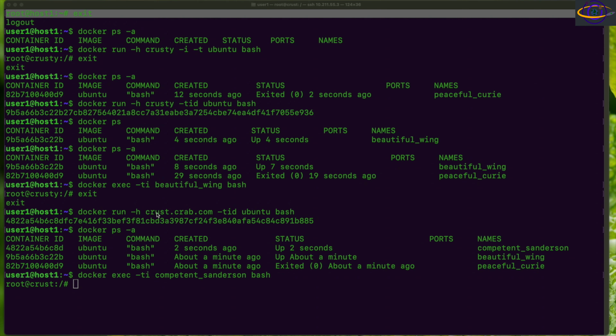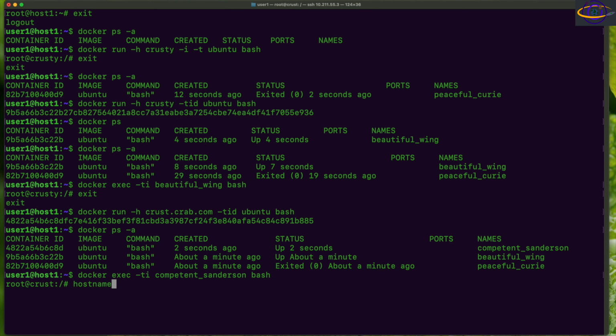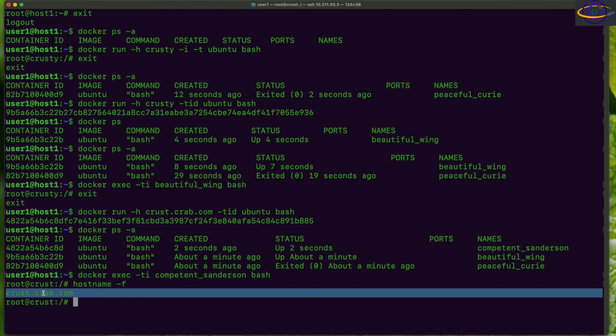So let's check here. We can see the actual FQDN with hostname -f, and there we go. Crust crab, so we see we actually assign the full FQDN to this container. So let's get out of here and actually try to set this up with Docker Compose as well.